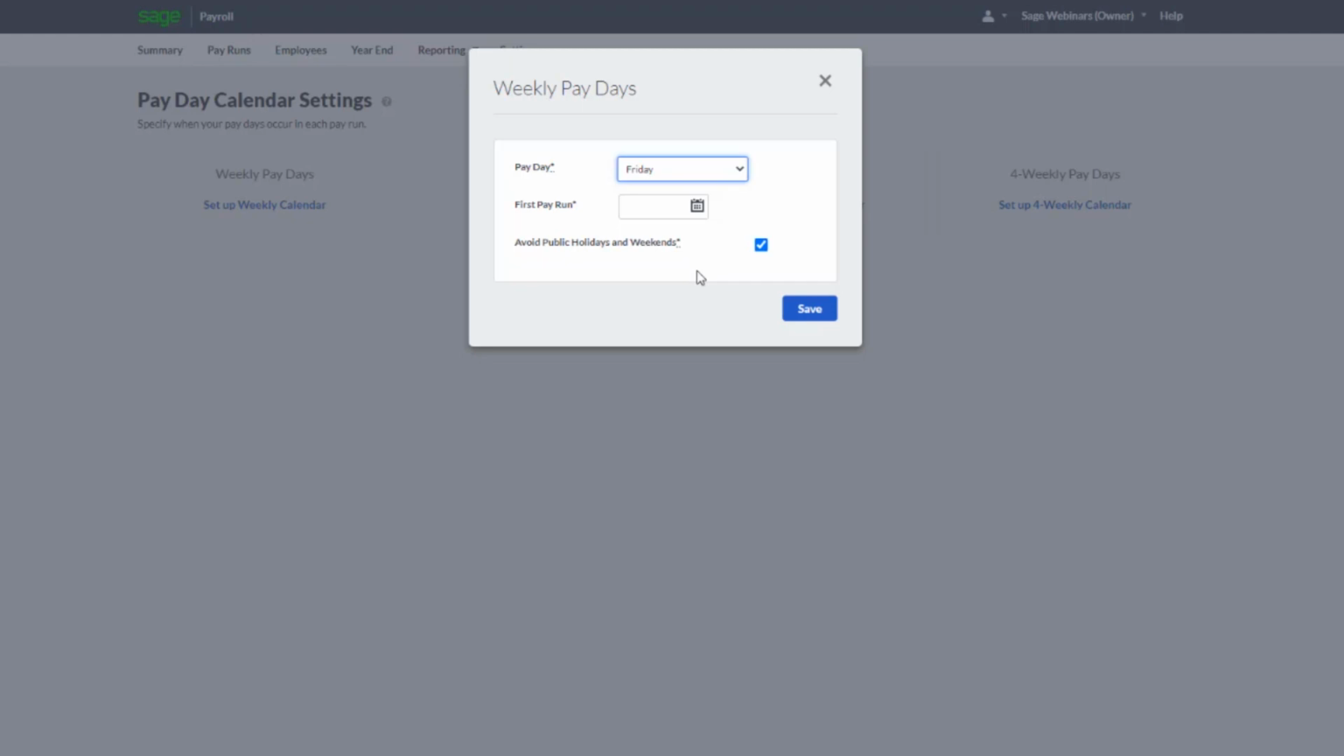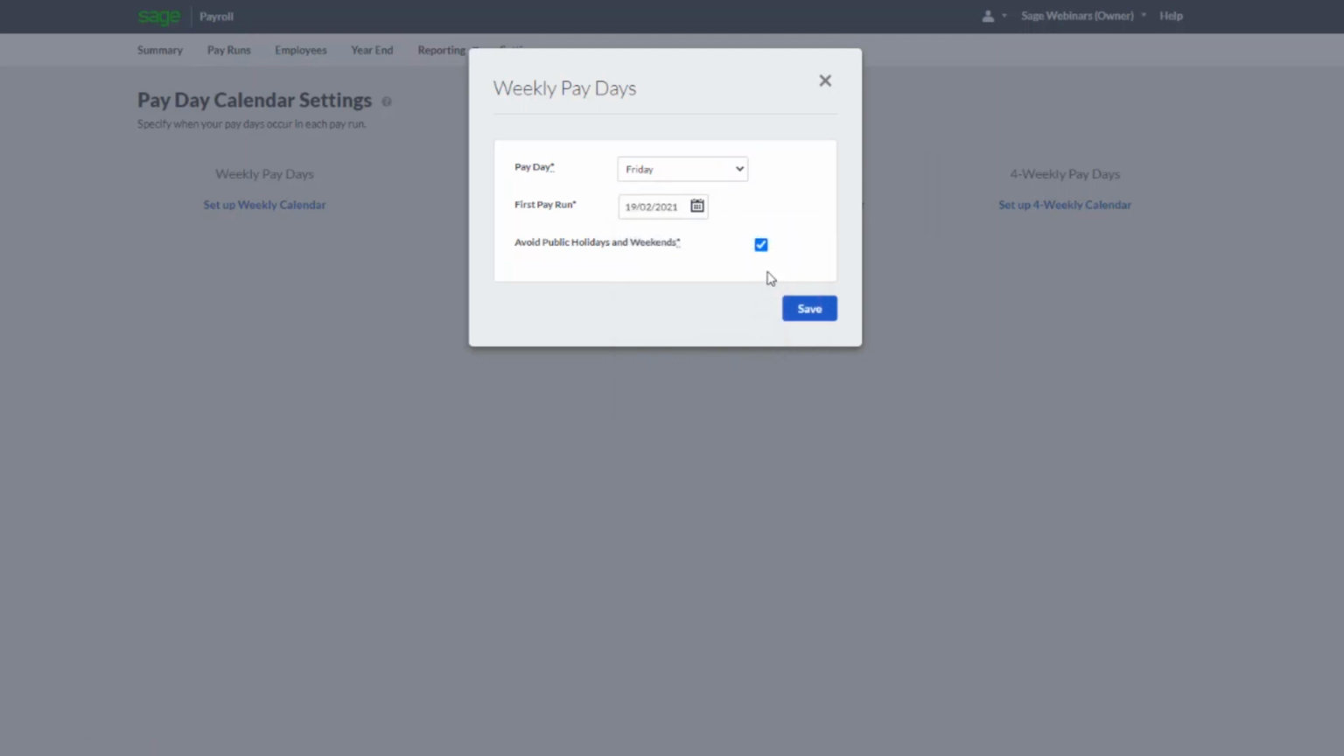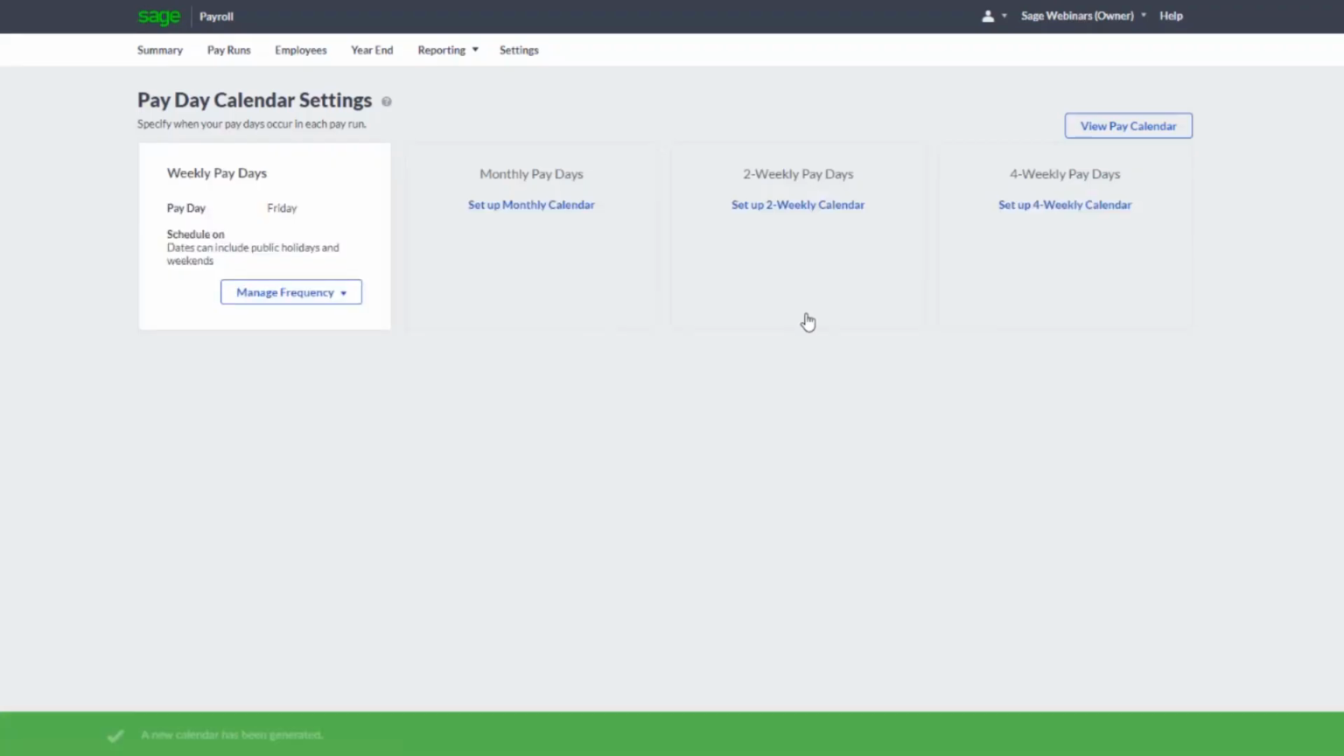We also need to record the date of the first pay run, which in my example will be Friday the 19th of February. And then there's an option to avoid public holidays and weekends. And for this weekly calendar, I'm going to clear that option, as I always want to record the payday as being the Friday of each week. To save this calendar, I click Save.